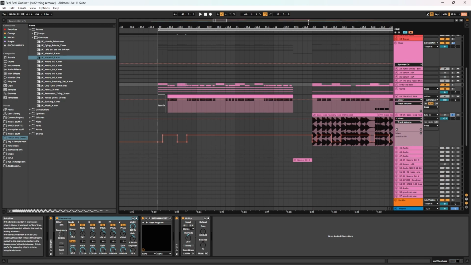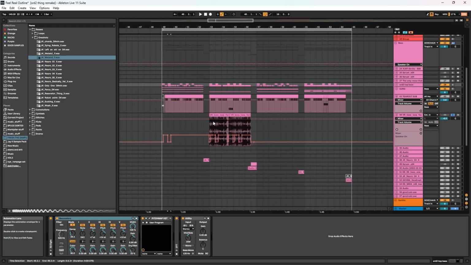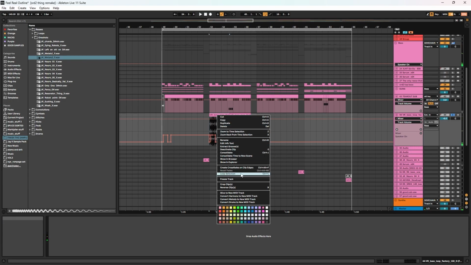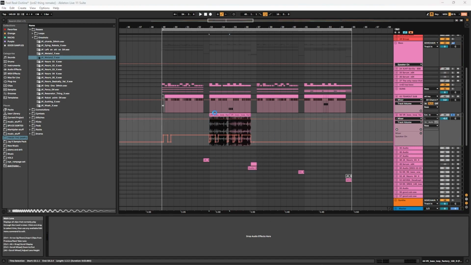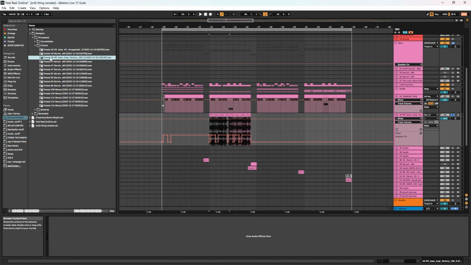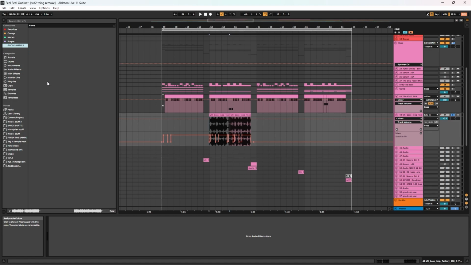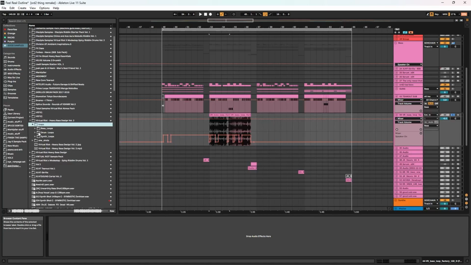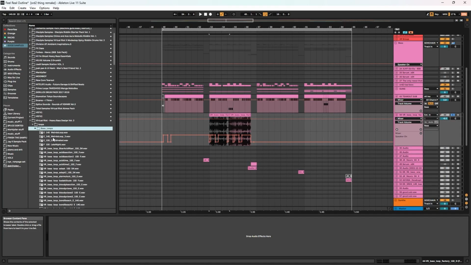As for the other melodic stuff, like this laser, I had to freeze and flatten it because it was killing my computer. But it's a Virtual Riot bass from his sample pack called Factory.